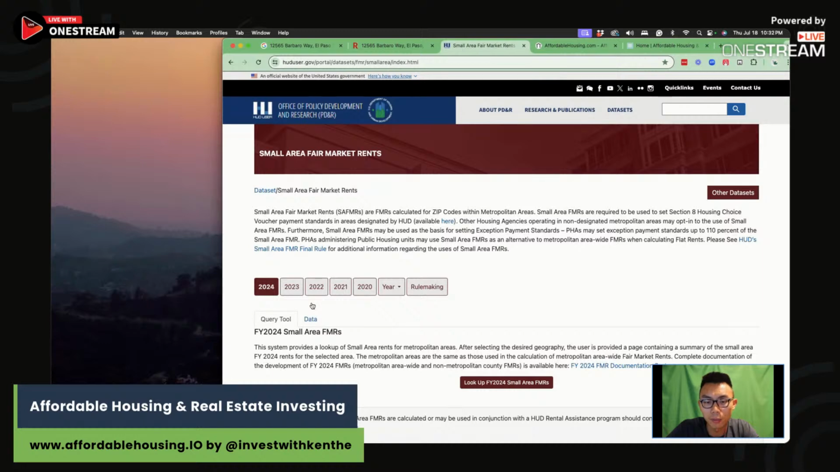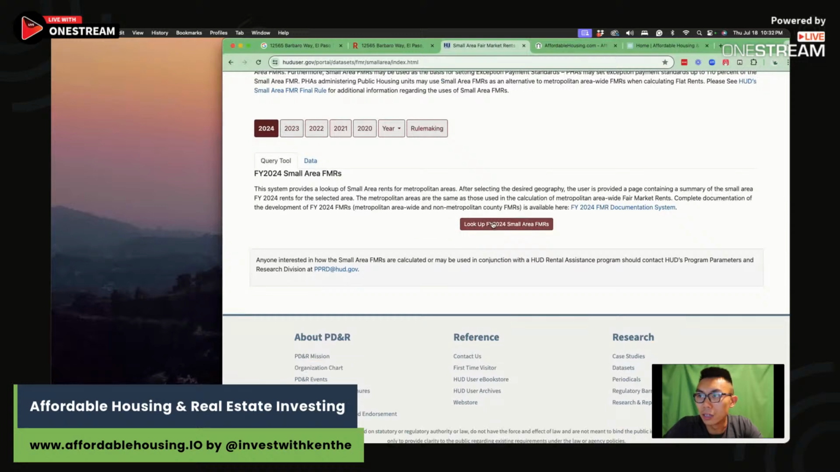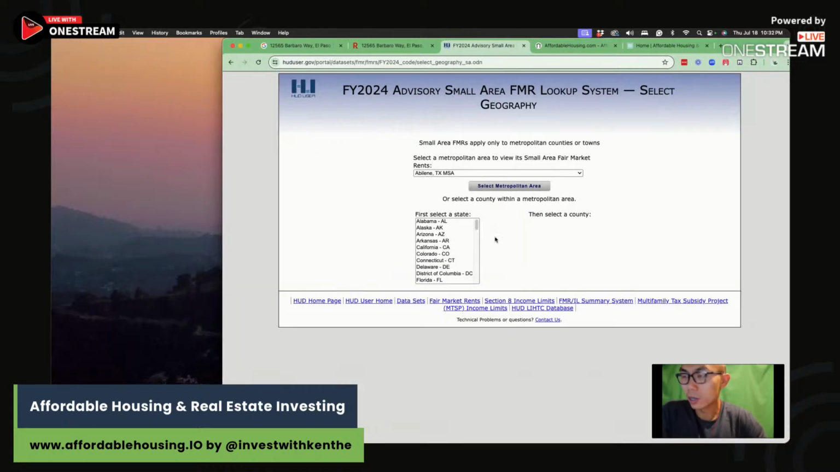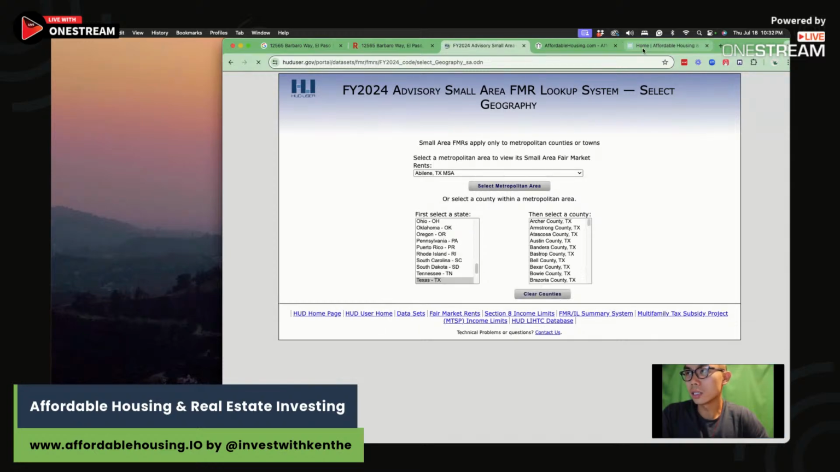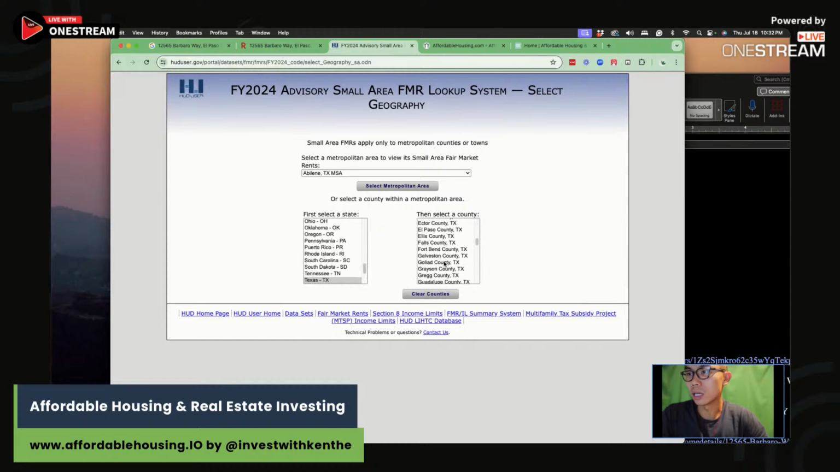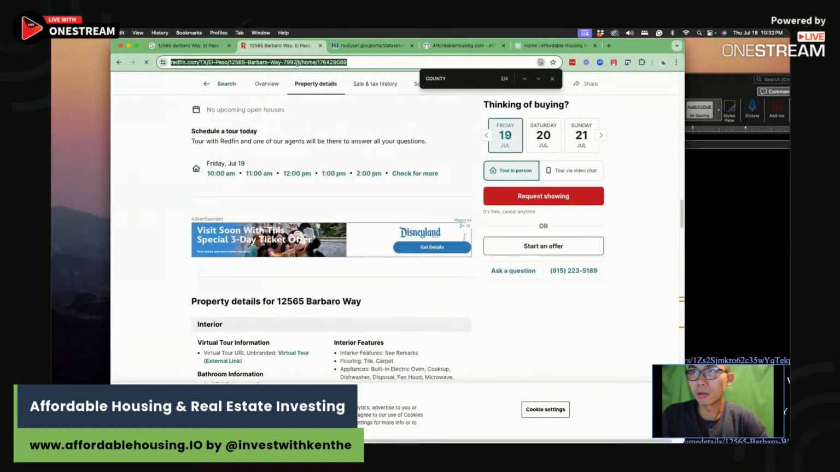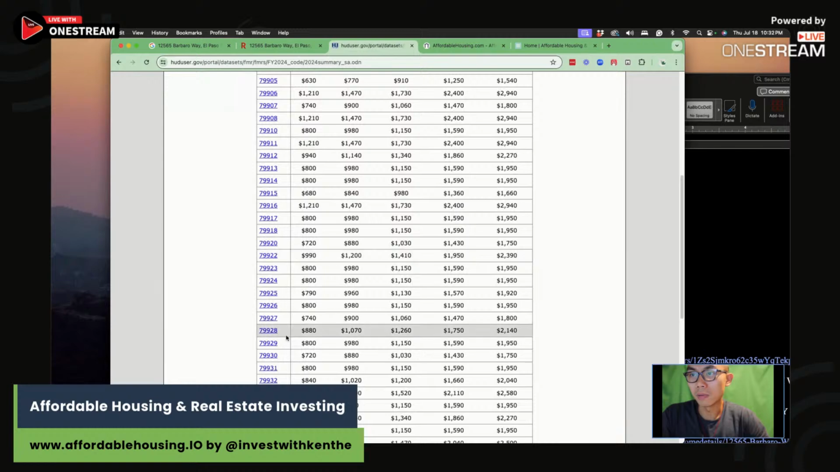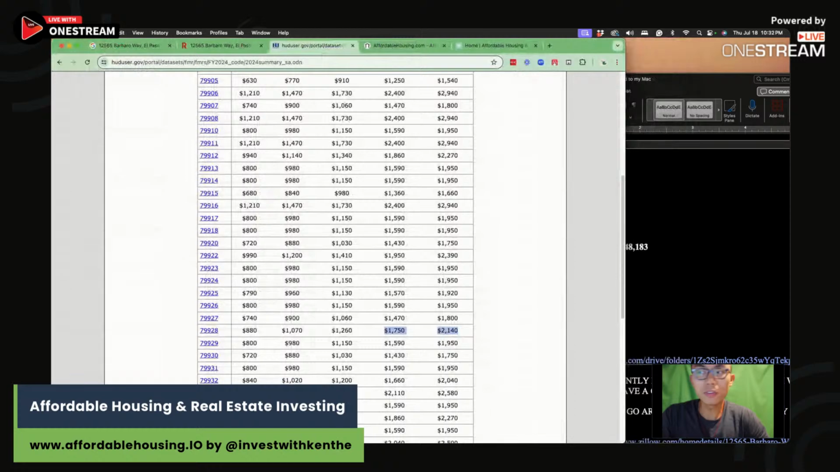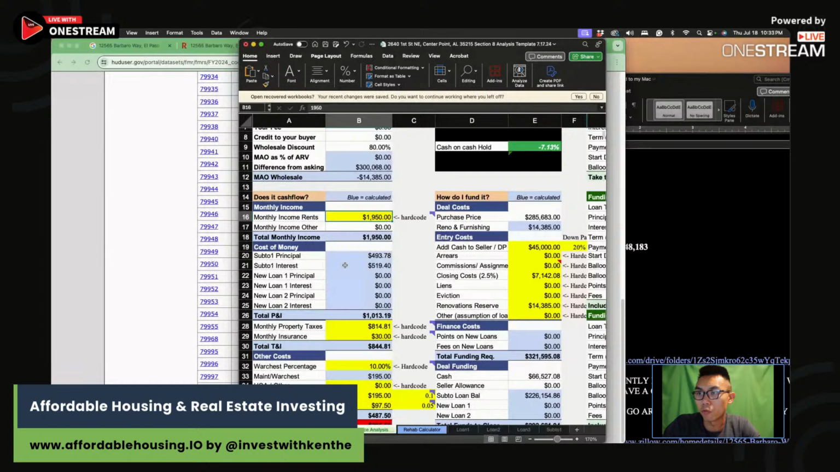Hey, how you doing? And then you look up FY 2024 FMRs, and now you're going to get Texas and the county. So this is in El Paso County. And now you're going to see the rent ceiling by zip code by bedroom count. Now that you know the zip is 79928, you're going to see that the rent ceiling for a 3-bed is $1,750. And the rent ceiling for a 4-bed is $2,140. So I care most about the 4-bedroom one, $2,140.